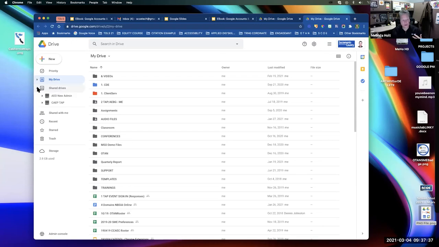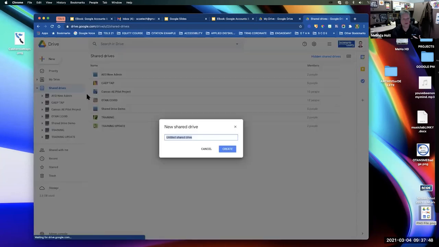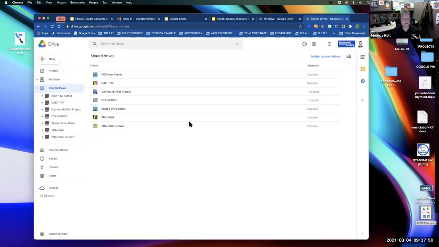And what you can do, this is really cool on a club, you can create a new drive. What you do is you go to shared drives, you right click, and you tell it you want a new shared drive. So let me go over that again, because most people miss it.